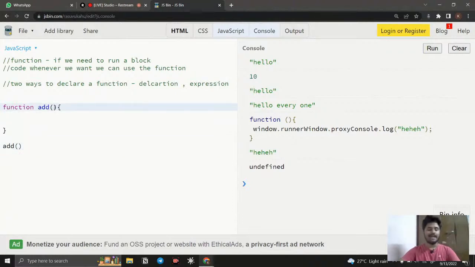And here you can notice a parenthesis is there, right? So what is the use of this parenthesis? It means we can pass values inside here, and we can use them inside the function. How can we do that? For example, if I say a comma b, something like that, you can use whatever name you want to give. And now this a and b have access inside this function.